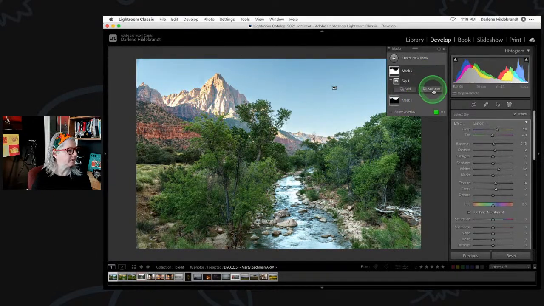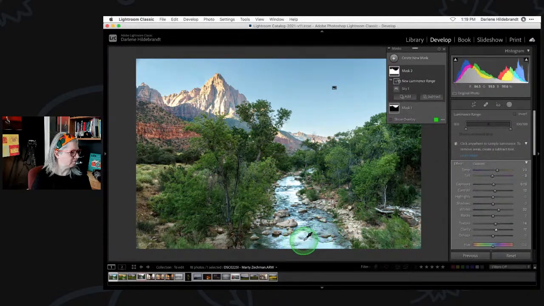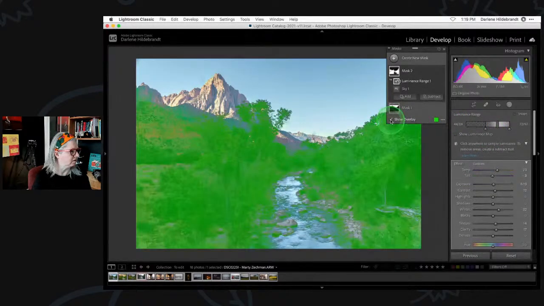Okay, so I'm going to subtract from this mask, and I'm going to try luminance range. So I'm just going to draw a little square over the water, right? And then I can adjust it. Okay, so I want to see where my overlay is going. So now it's removed it from the water. Do you see that? And off of the mountain.